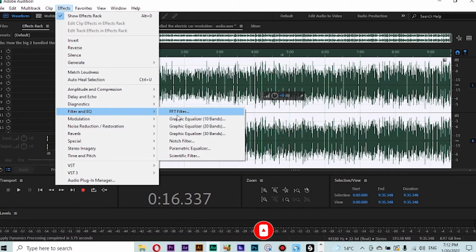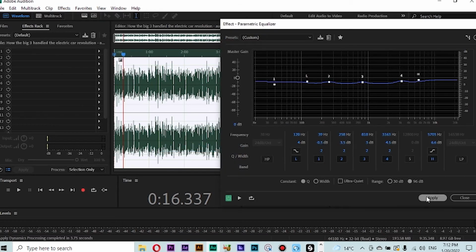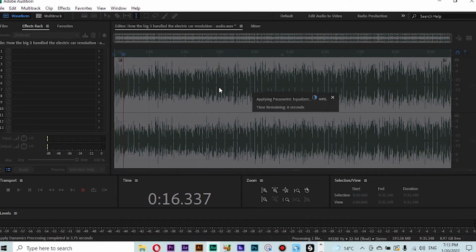Go to the effect and now come to the filter and EQ. Here is a filter, different types of filters: FFT filter, graphic equalizer 10 bands, 20 bands, 30 bands, notch filter, but I will always use the parametric equalizer. This will make your sound very tonic. Let's have a look.